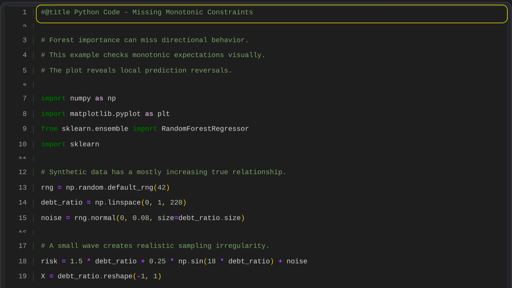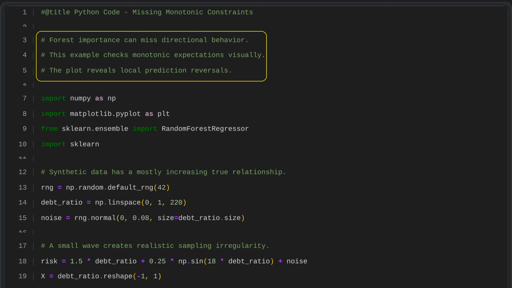Python code: missing monotonic constraints. Forest importance scores may not show whether a model behaves in the expected direction. This example uses a visual check for monotonic patterns and shows that local predictions can still reverse.